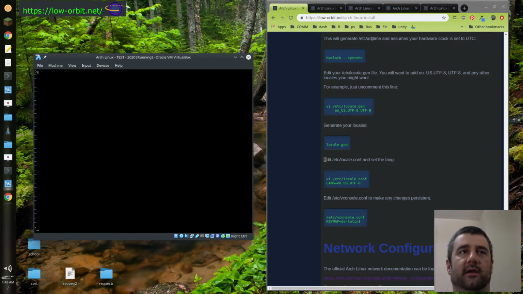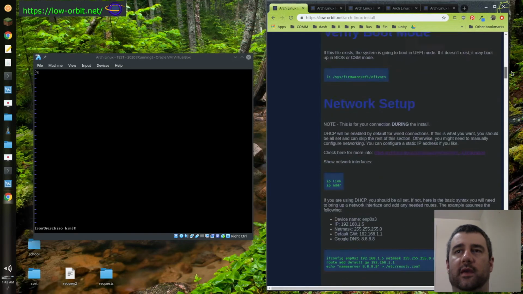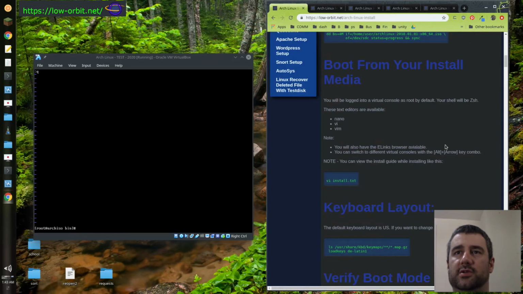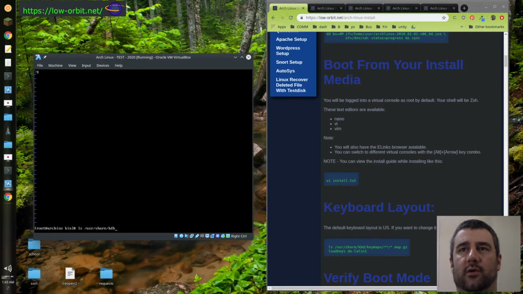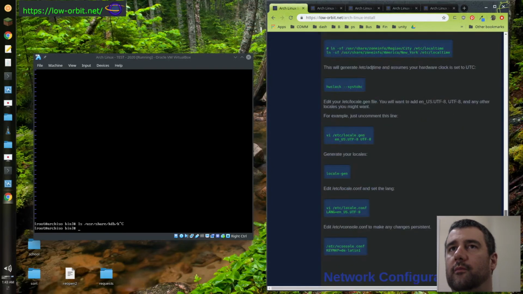Oops. Yeah. So we're almost done, anyways. But yeah, keymaps, /usr/share/kbd. We don't have these defined here. All right. So you know what? I'm going to skip this and assume that it works just fine. No.